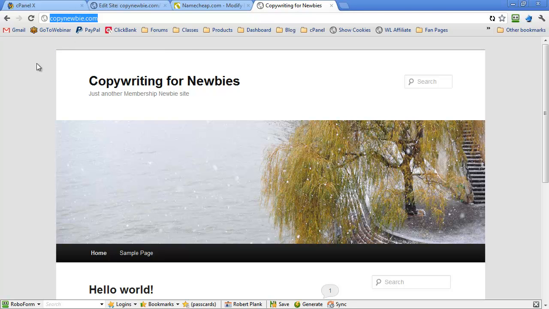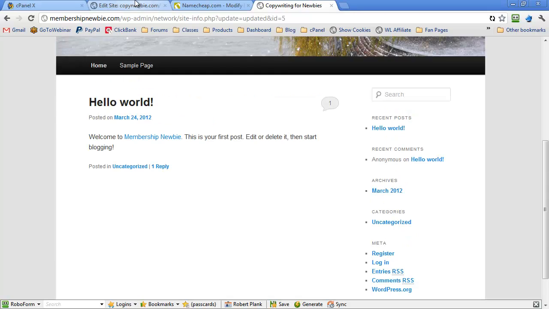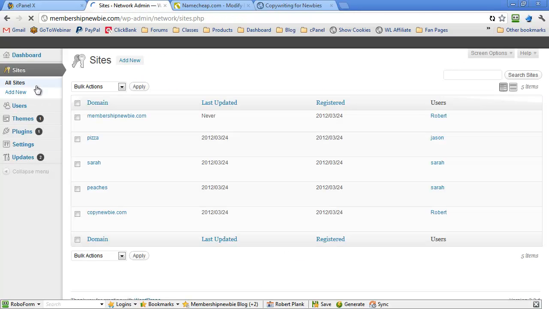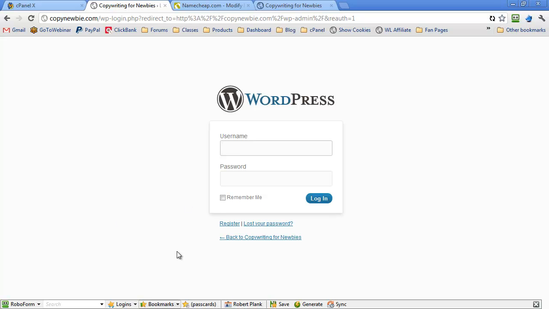here we go. So now we go to copynewbie.com, and look at this. It's the site we just set up. And if we look in the list of all sites, well, now we have the exact domain name here. And then we can go into the dashboard for this, and we will have to log in again since it's a different domain name, so we have to remember our login here.